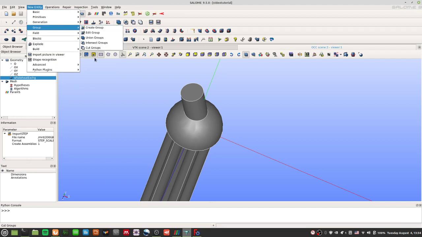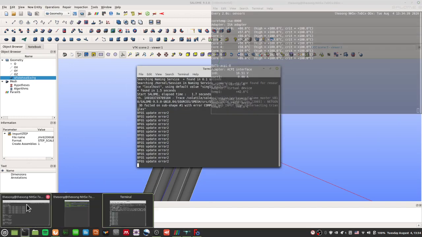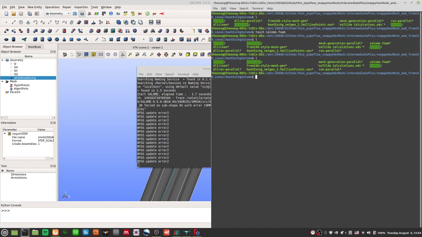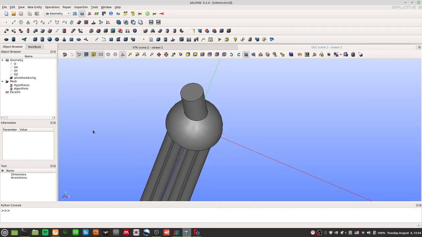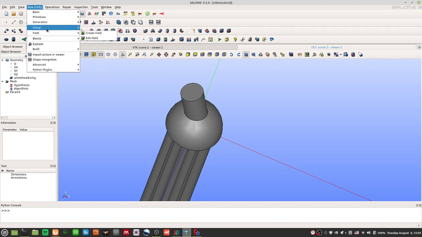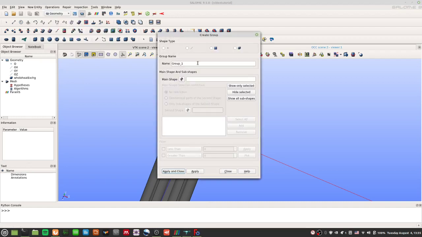Since my OpenFOAM case already has boundaries, let's see the boundaries here. I have tubing, outlet hemisphere, and inlet hemisphere, so I will go with that naming convention. I'll make a few more faces. I want a new entity, new group. I'll create a group, and I'll make the new face. So new entity, create new face, inlet.